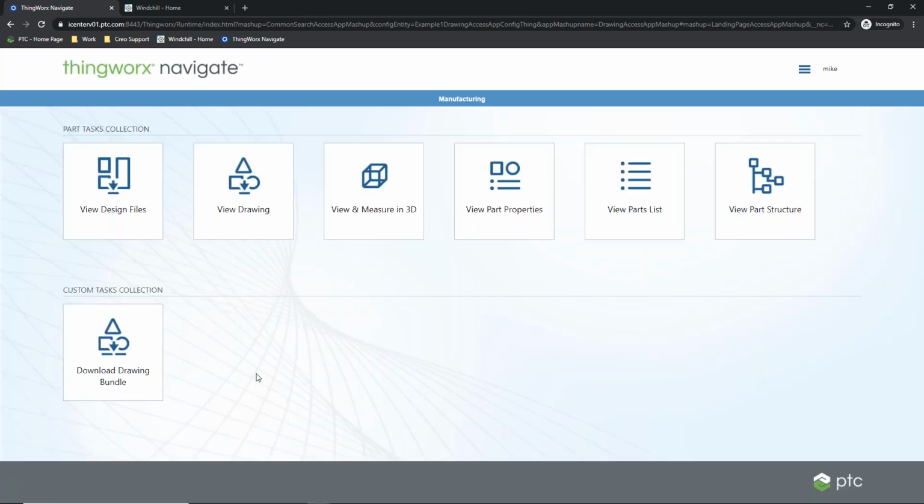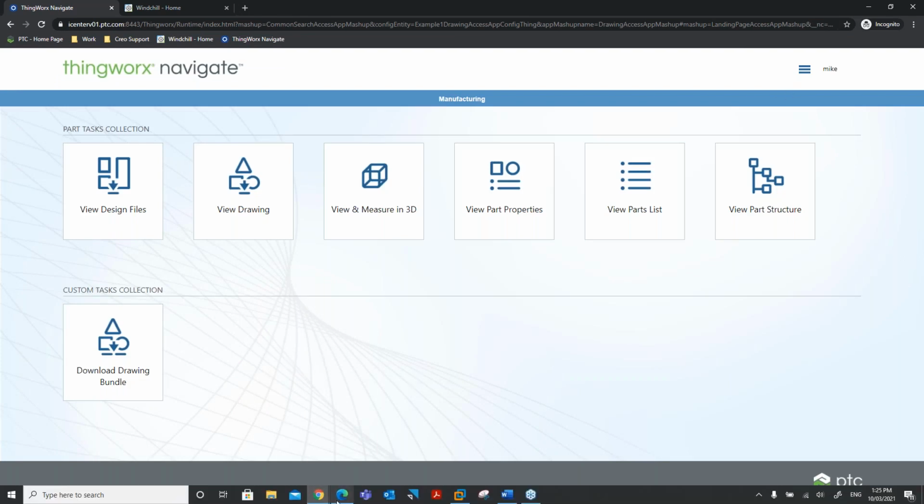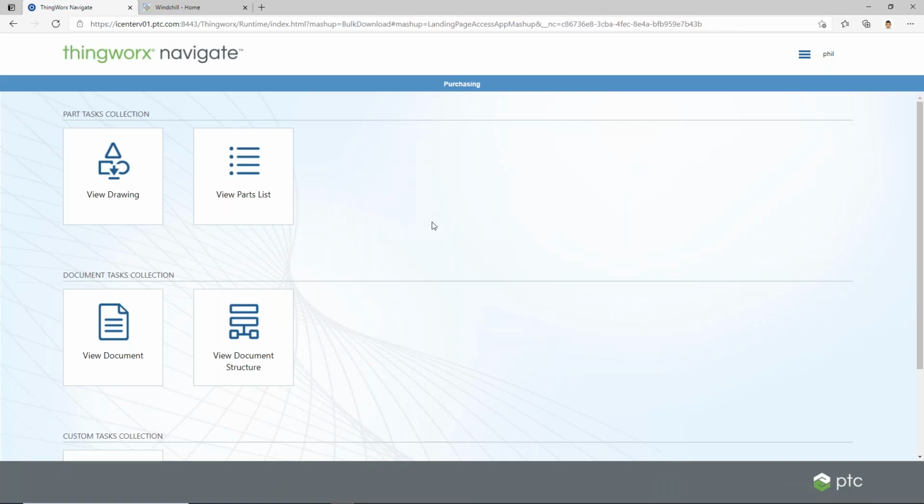Okay, so what I'm going to do now is switch over from Mike to the purchasing department. We'll have a look at what Phil has access to. Right off the bat, we can see that his homepage is a lot different. It's customized, like Alan mentioned, to fit his specific needs, so he might not need access to all that other information.